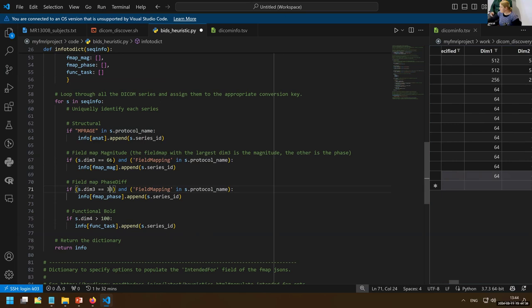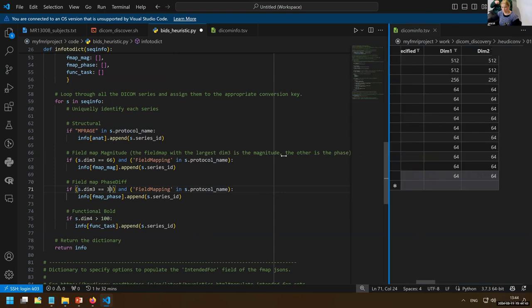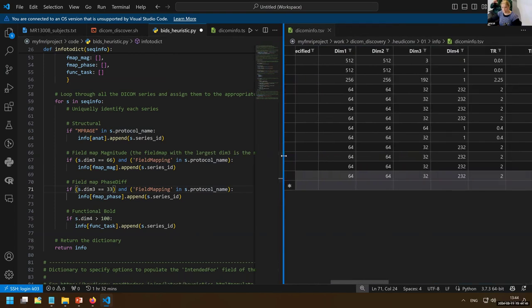Just to emphasize, you don't have to worry about this if you're using the standard CBU sequence, because the code that's shared handles it all for you. It's only if you're using a non-standard sequence that you need to edit this part.